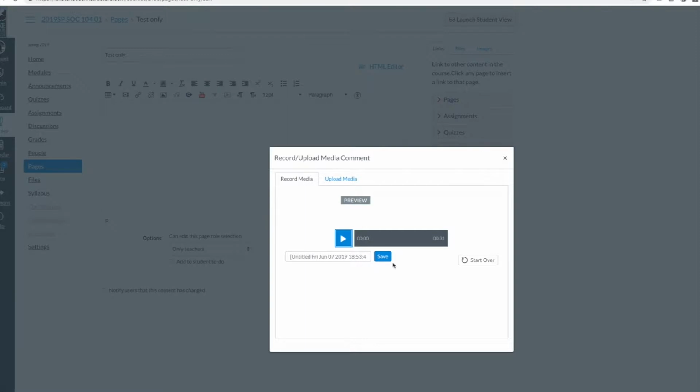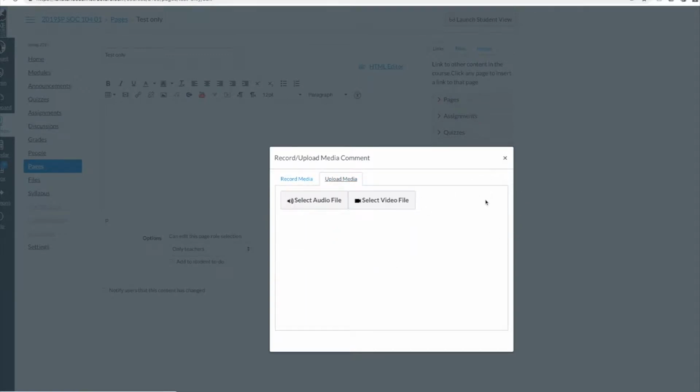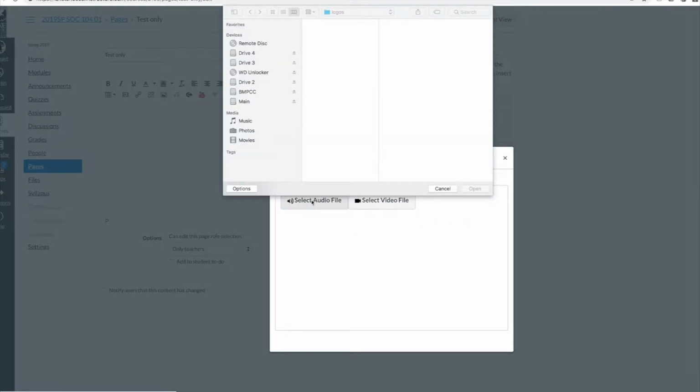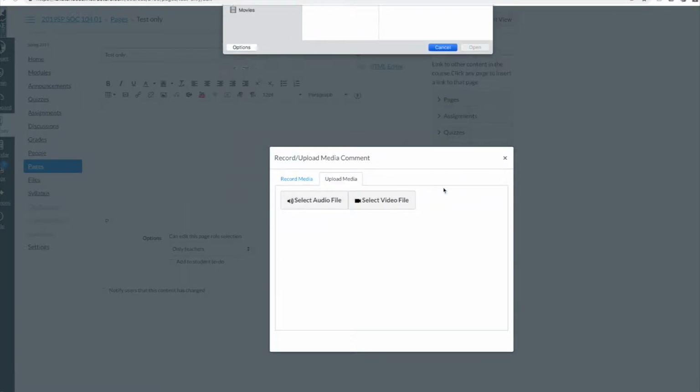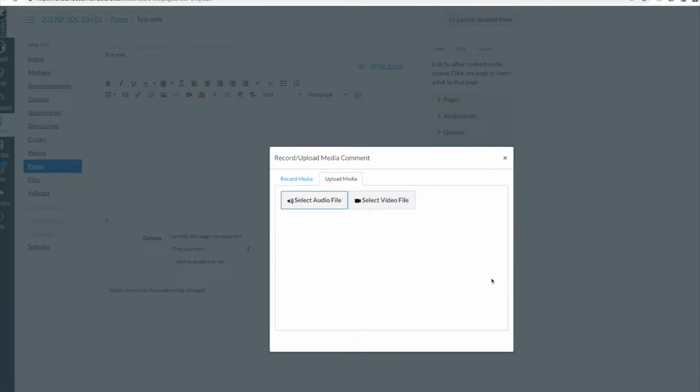We're not going to save this, but we could hit save. And then also keep in mind, if you ever want to upload media, you can also do that here. It would just ask you where your file is. You would hit upload, and it's another easy way to do it.